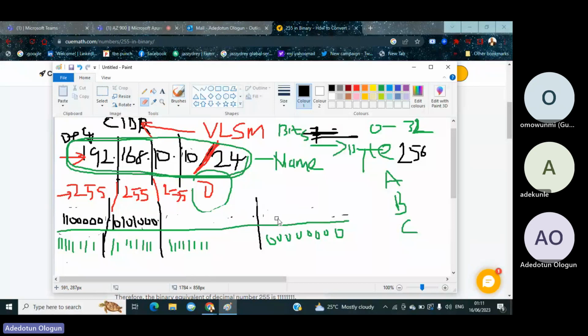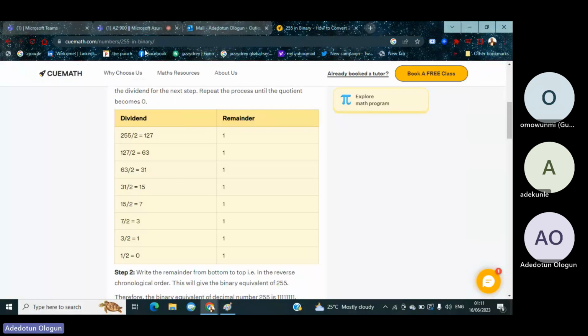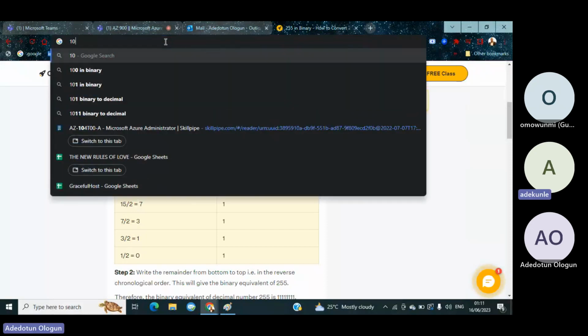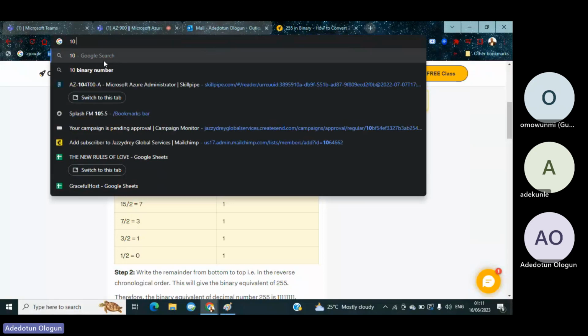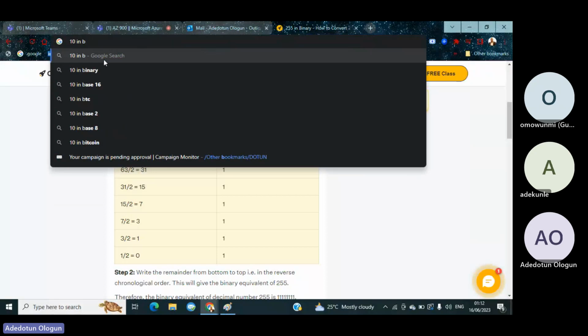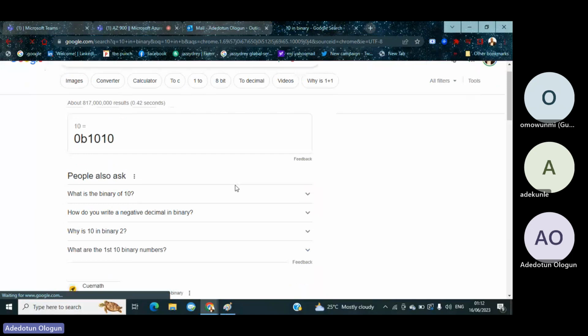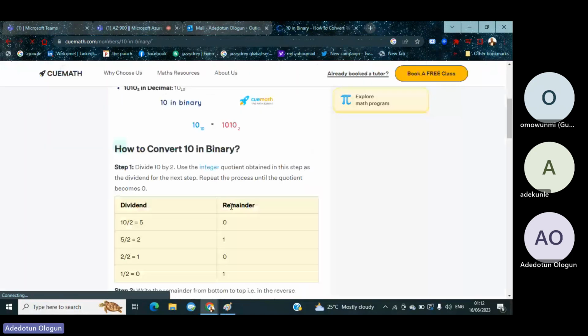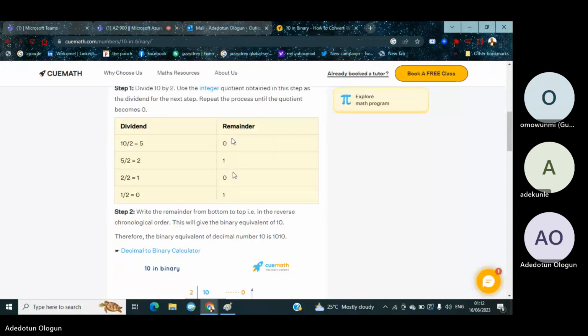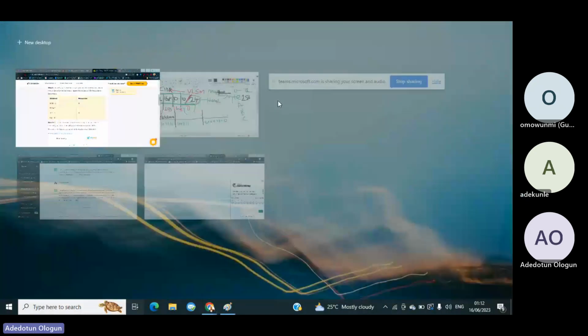So what is the binary of 10? Yes. So what is the binary? 10 in binary. This is 10 in binary. This is 1010, right? So, but you might now be wondering, instead of 8, 4, right? So the idea of this one.